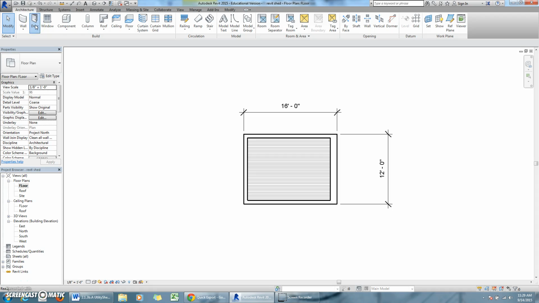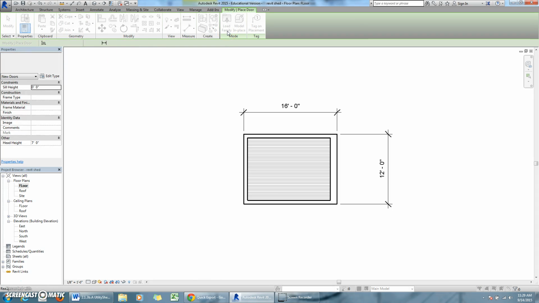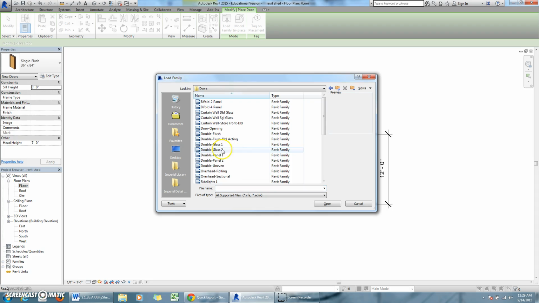So we can do that by clicking door. And you'll see that there's one type of door here. We can load a lot more by going up to the bar here, load family, double click on doors, and we can find a door here that it wants us to use. I think it's probably one of these single panels.